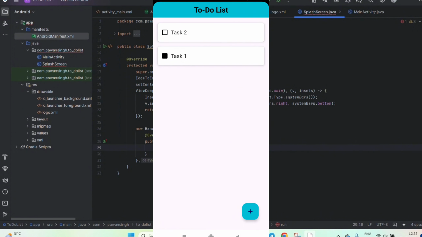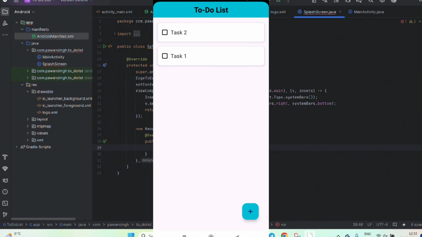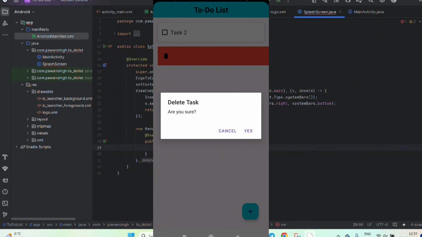And if you want to delete the task we can swipe it right and it will show an alert dialog which will ask us if we want to delete. If you press cancel it will get cancelled, and if you press ok it will get deleted.